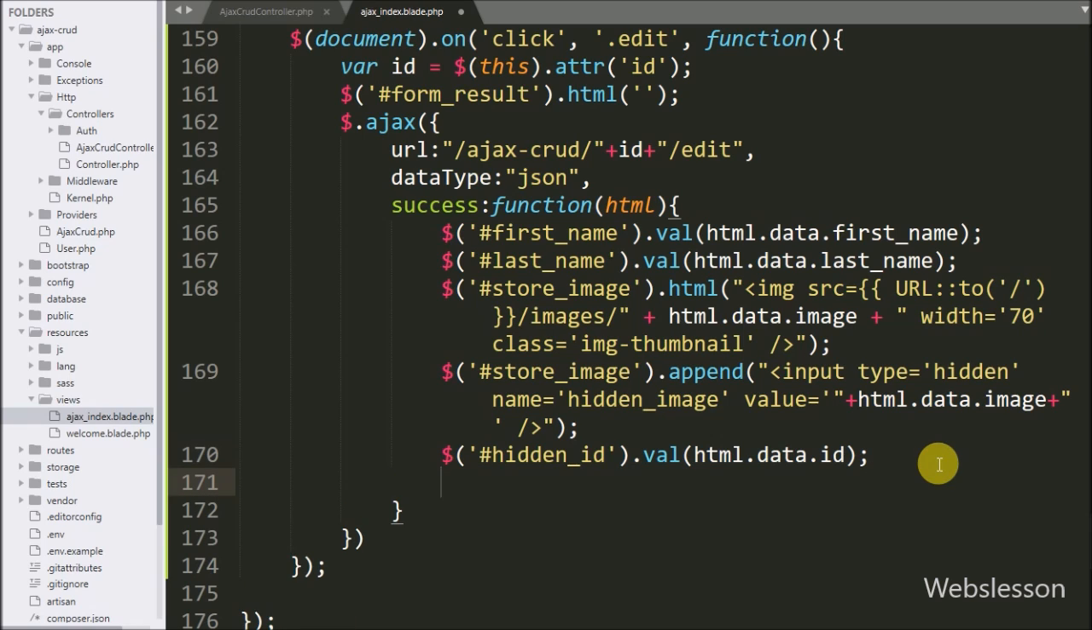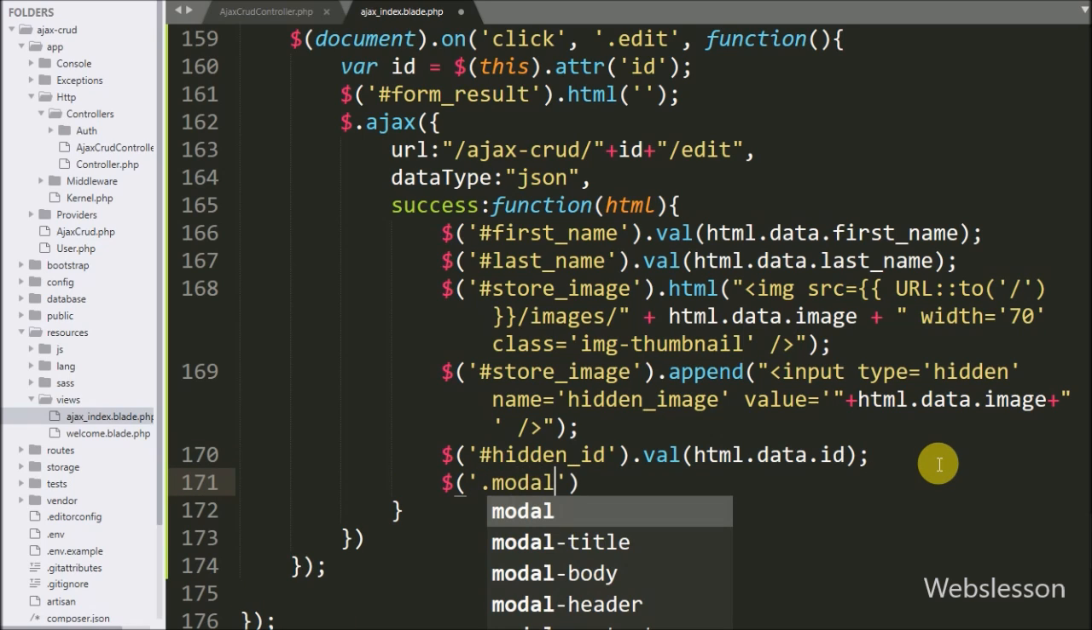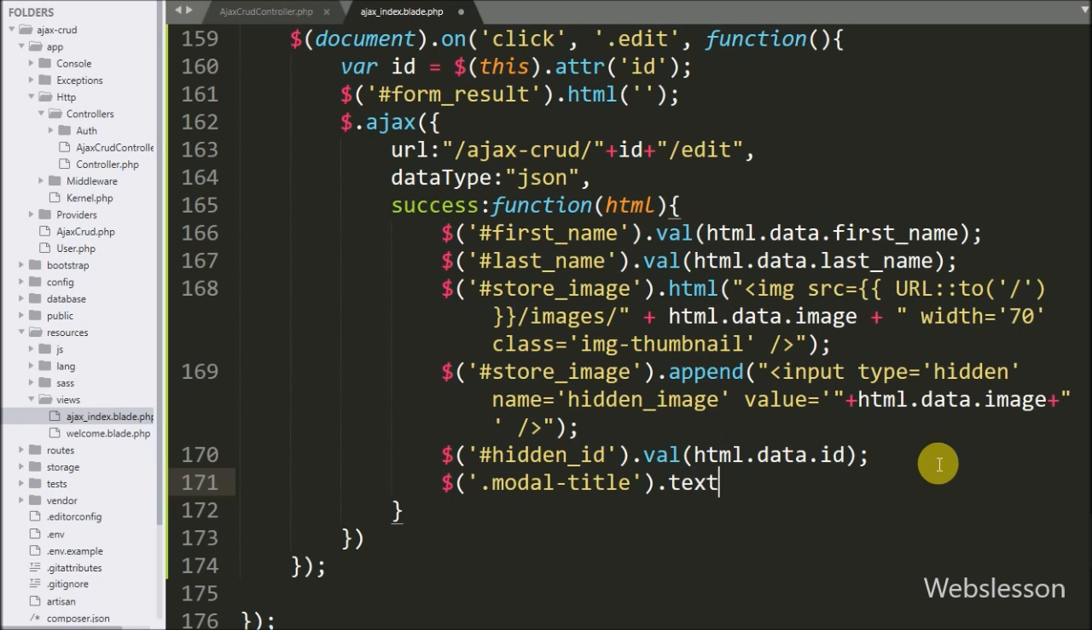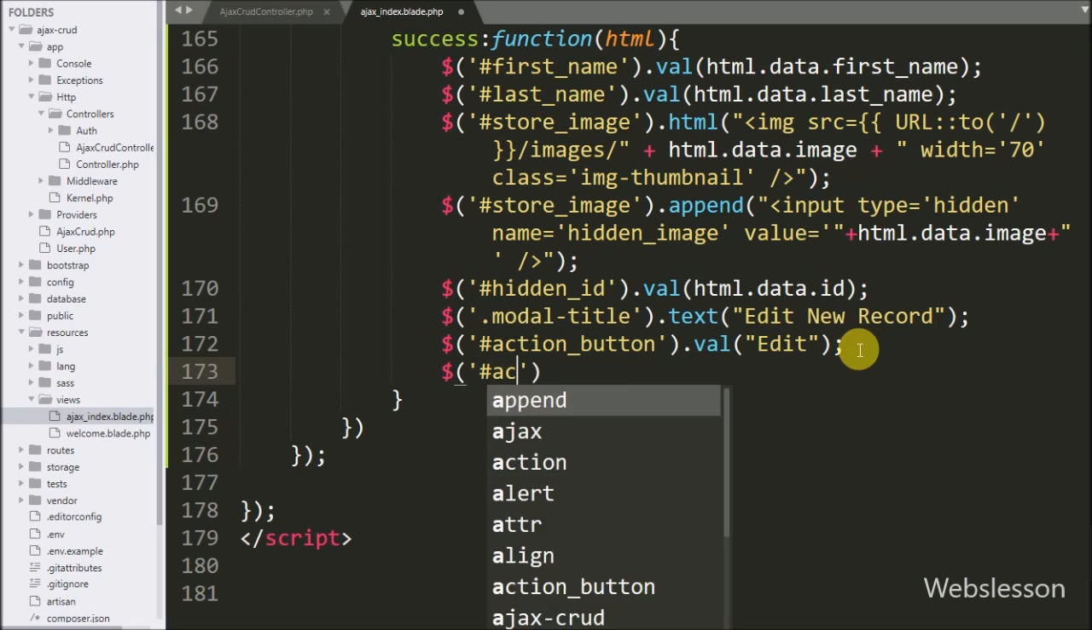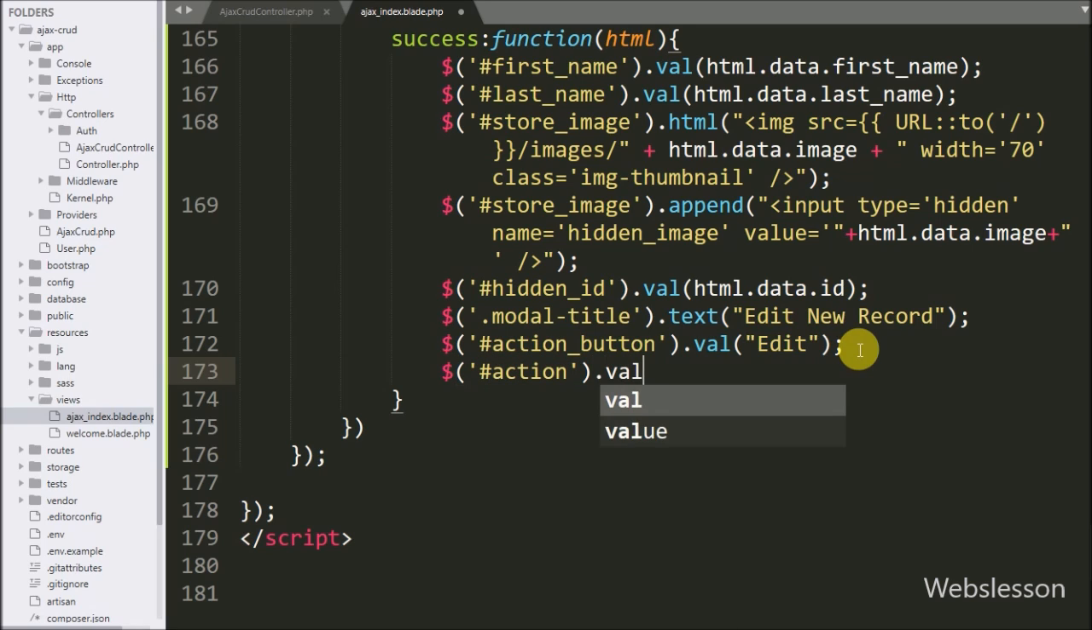Below this, we have written $ with the modal title class, .text method, and under this we have written Edit New Record. It will change the modal title. After this we have written $ with the button ID action_button with the val method, and under this we have written Edit. It will change the button text. In the same way, to change the hidden action variable, here we have written $ with ID action with the val method, and under this we have written edit. So here we have changed the action variable value from add to edit.